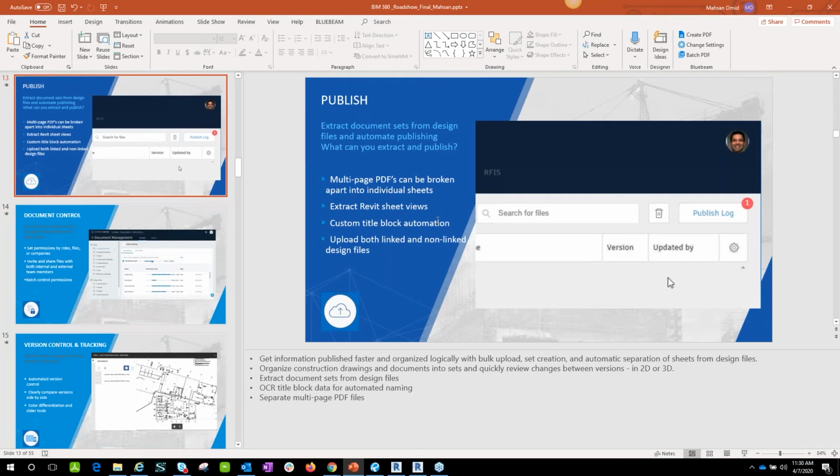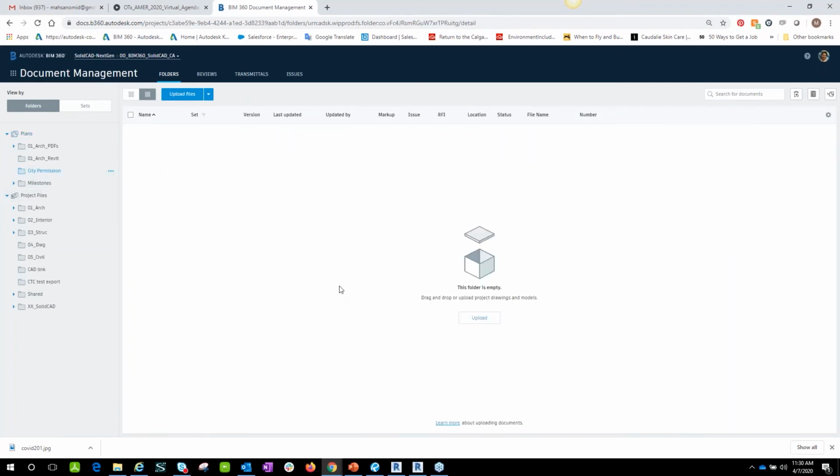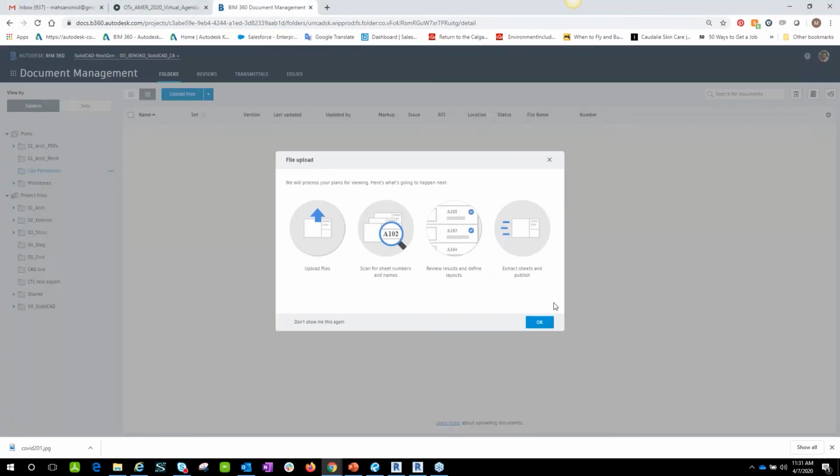With your publish coordinations, you can have a couple of automations in place. For example, if I create my city permission level and then upload multiple pages of PDF, I'm able to add them to a set, let's say this one. As soon as the uploading is going on, you can assign the different sheet numbers and names, and I'm going to model that for you in a minute. You can review the results and define the layouts, and you can extract all of that information according to your need of creating the metadata inside of your project, or adding them into a set.